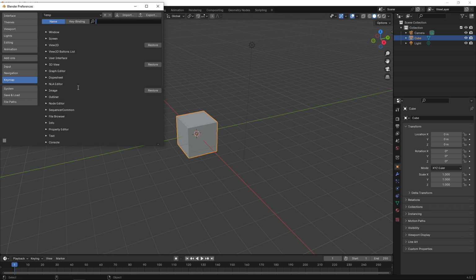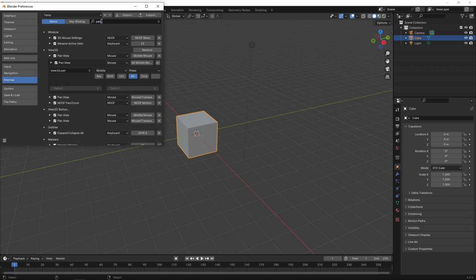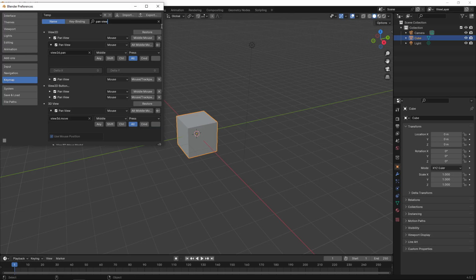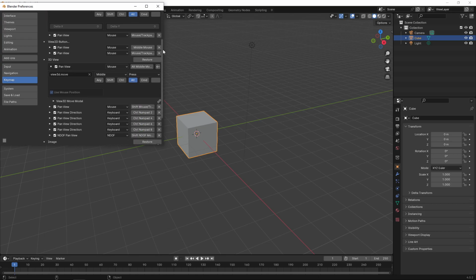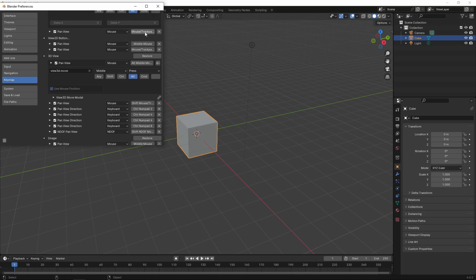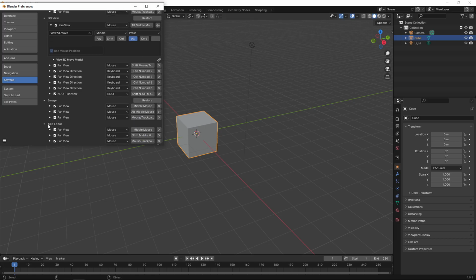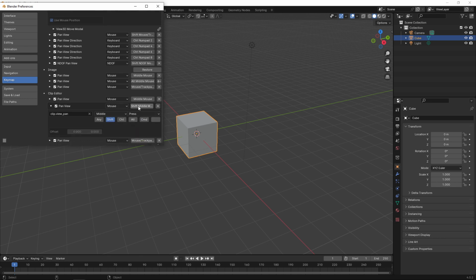That should be everything, but just to be sure, we're going to do a search for pan view. And then we see here we have middle mouse and alt middle mouse for View 2D. We have trackpad, but that's fine. We're going to leave that alone. We have View 2D button, middle mouse. And now we see, actually we missed one. We forgot the clip editor. And so we're going to go into this one and say shift middle mouse.